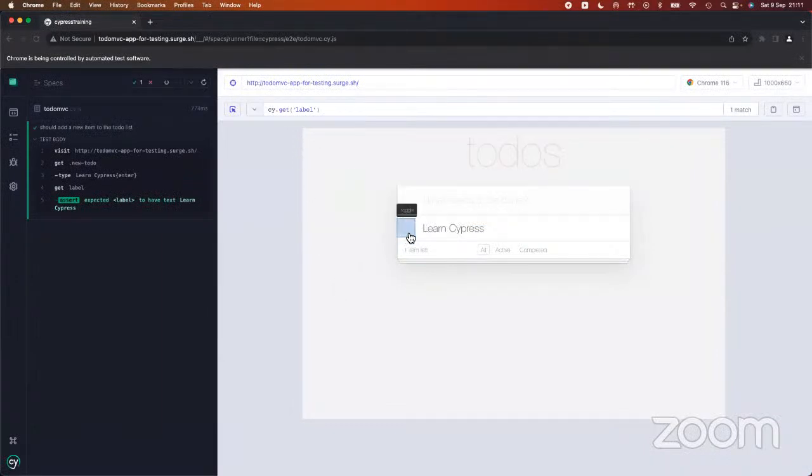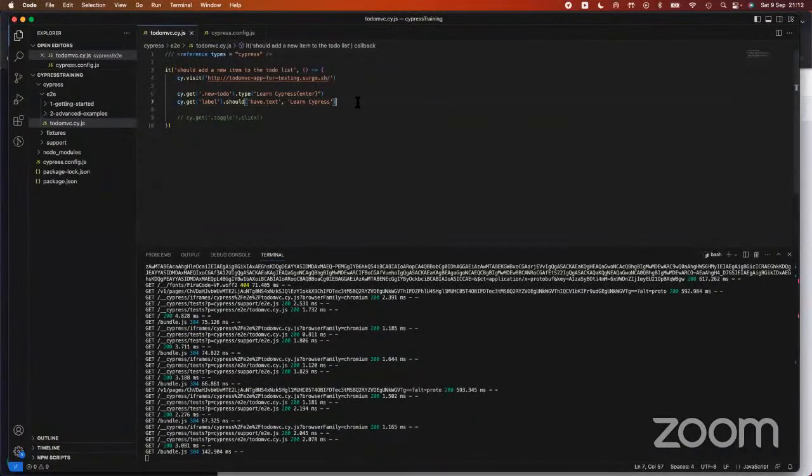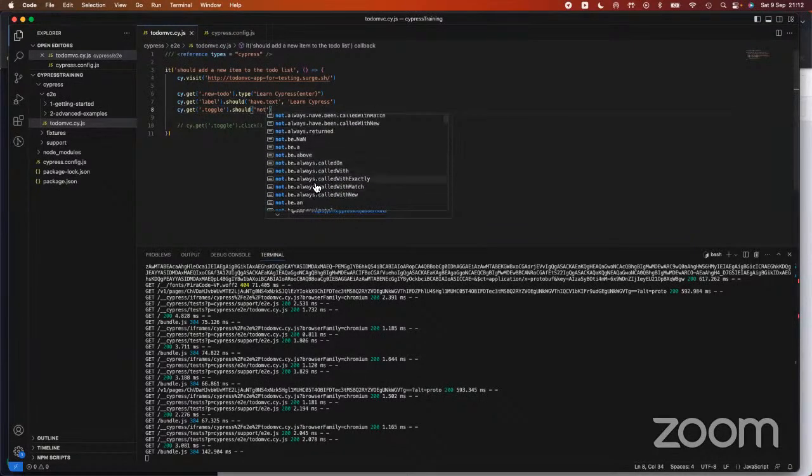So what do we do? We get the locator for that box, cy.get toggle, go to our Visual Studio Code, and I want to verify that that circular box is not checked or is not ticked. So I've gotten the locator, and I'm going to say dot should not be checked.